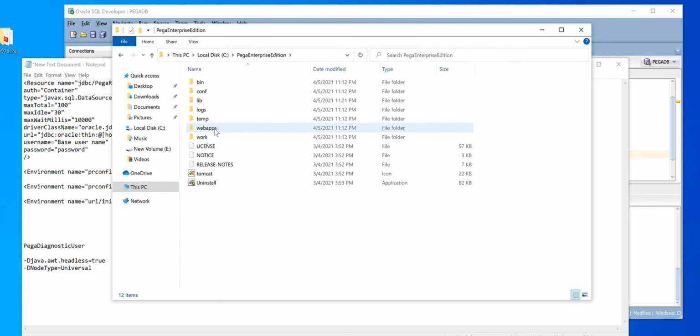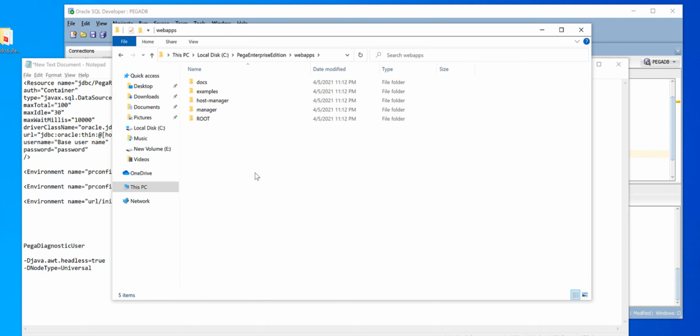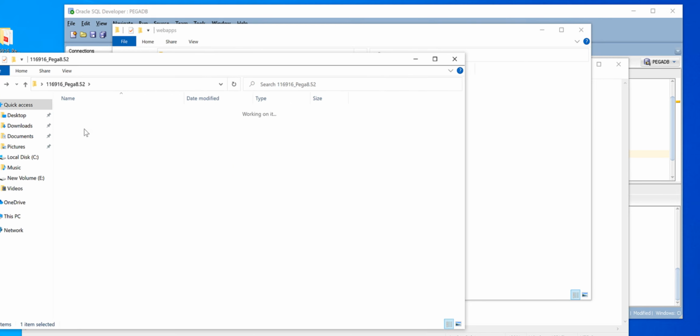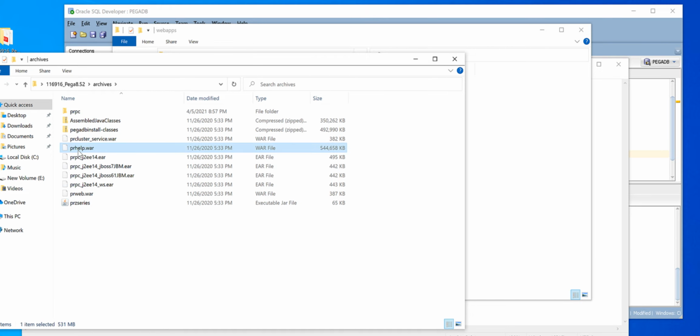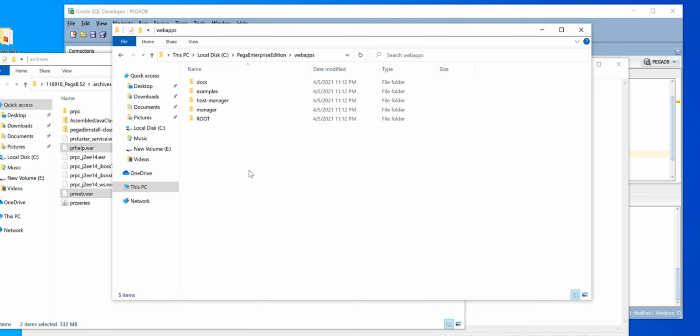Go to your web apps directory. Within this web apps directory, you need to place your prweb and prhelp war files. Under the archive directory, you can see prhelp and prweb.war files. Copy these 2 war files and paste them under your Tomcat web apps directory.